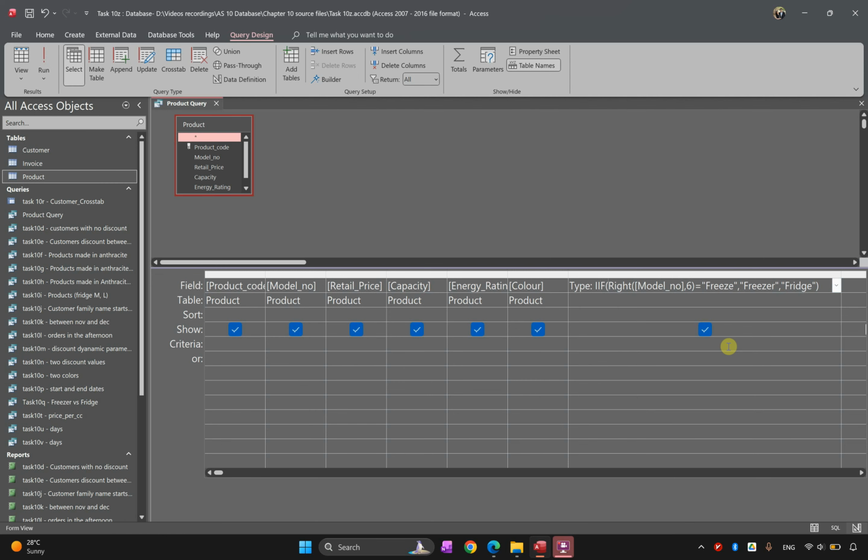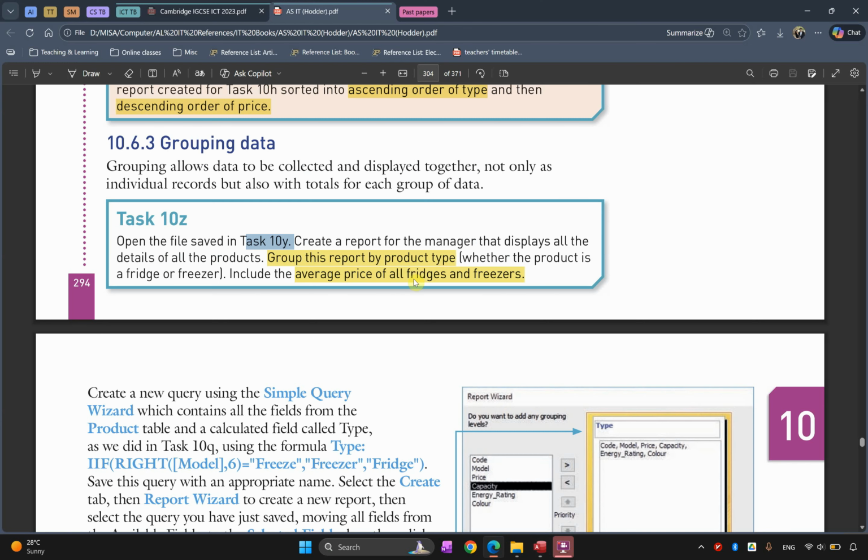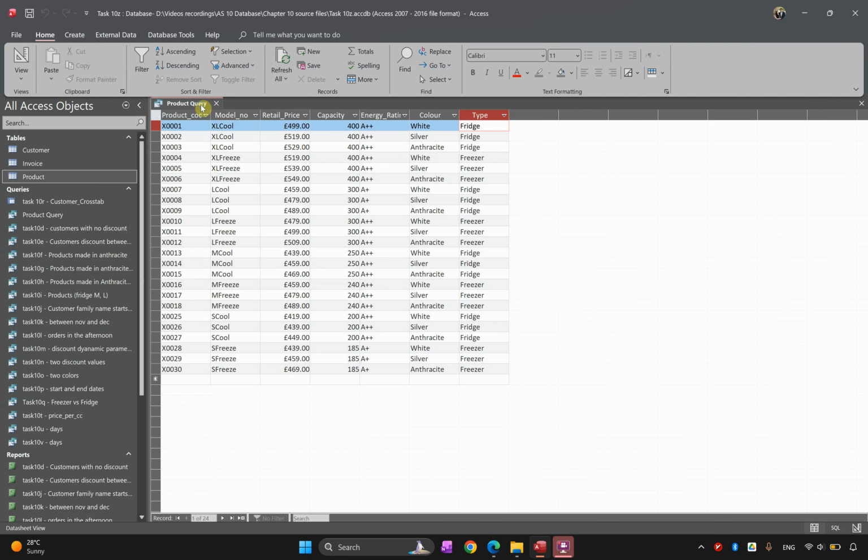The mistake is here. It was a bracket. Okay, now it's working. So I got fridge or freezer. Let's check it again. Yes, fridge and freezer. All right, so that should be my query. Let's save it.